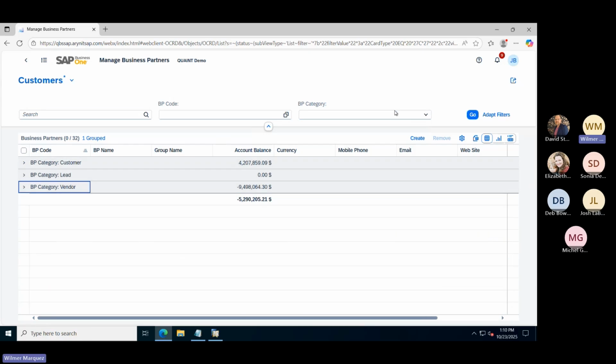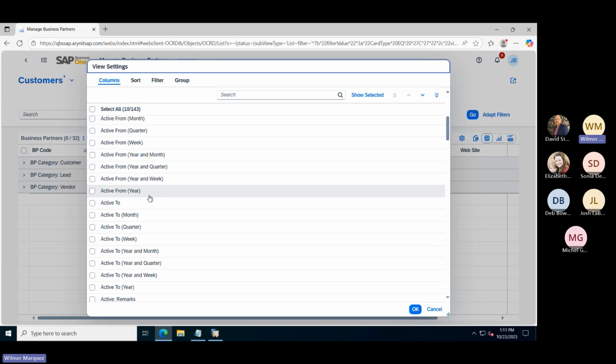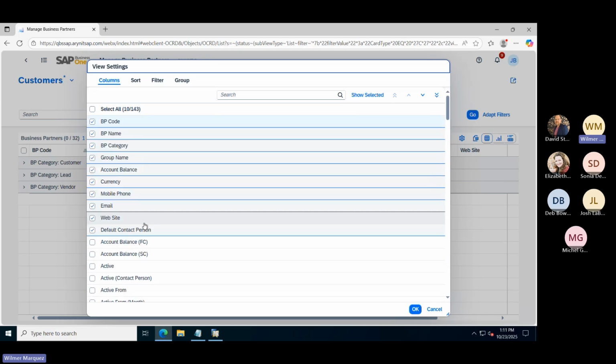Of course, you have different filters on top. This is an easier way to get there. You can also customize your columns. If you click here in the settings button, you can remove and add different columns depending on what you're looking to get to.